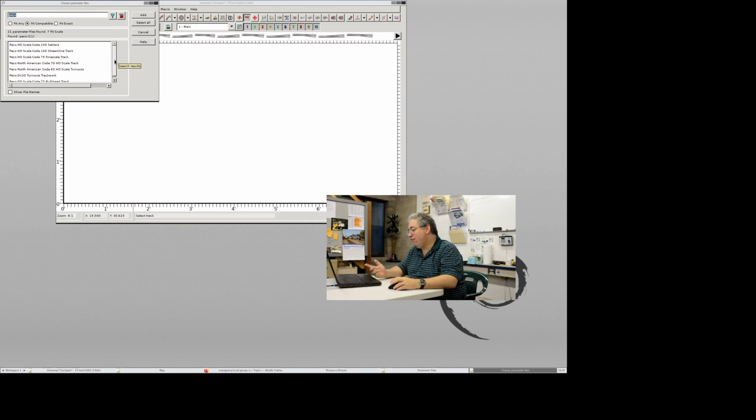Once you have one in, you can hit open, and it loads. Then click browse again, load in the other one. The HO is one of them. The other one we want is the HOST, which is set track. That's basically their version of SnapTrack. So it's Pico HO ST. What does set track mean again? It's SnapTrack. Oh, SnapTrack, okay.